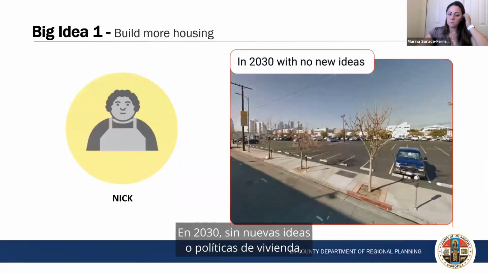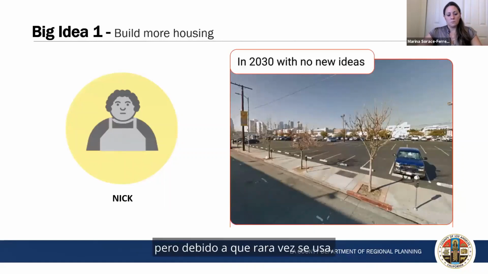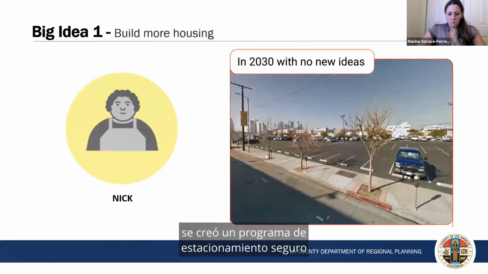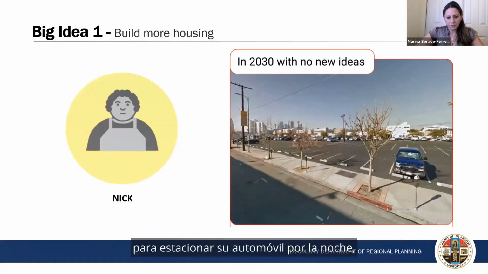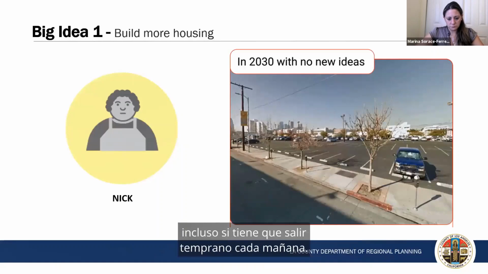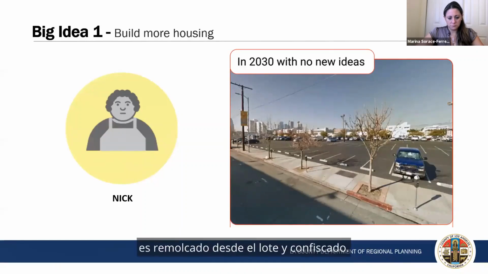In 2030, with no new ideas or housing policy in place, the county still maintains the parking lot because it is seldom used, a safe parking program was created, and Nick is glad to have a safer place to park his car at night, even if he has to be out early each morning. One day, his car won't start, and he won't have the cash for repairs for another week. He watches as his car is towed from the lot and impounded.